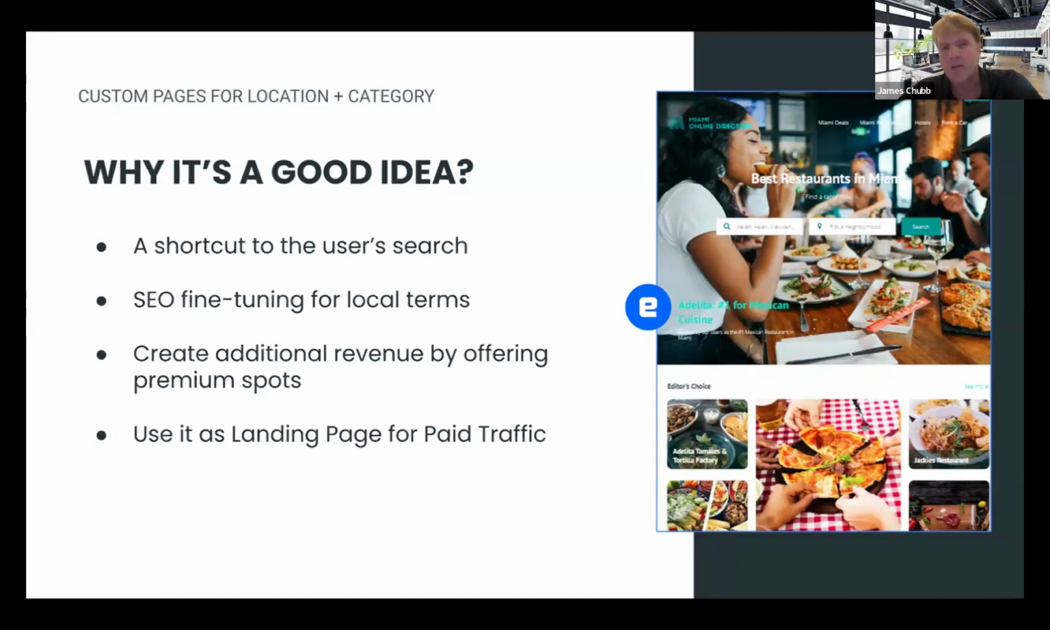Also, within these pages, you can generate additional revenue by offering premium ad spots and featuring specific businesses or banner ads, etc. And also, these pages work great as landing pages for paid traffic. So if you are buying ads to bring traffic into the website, you can use these pages for specific keywords, etc.